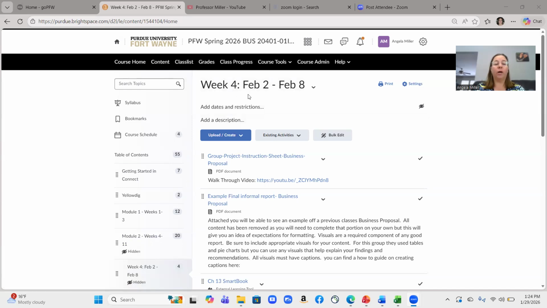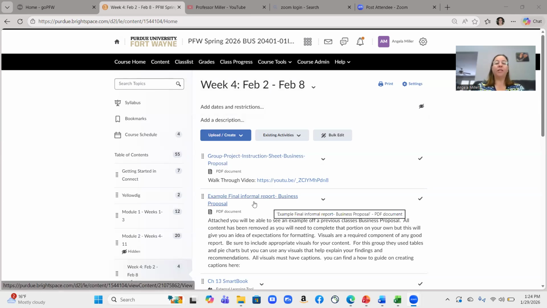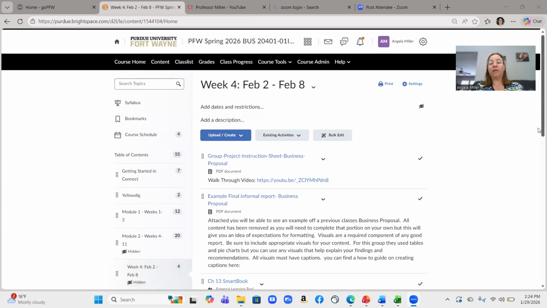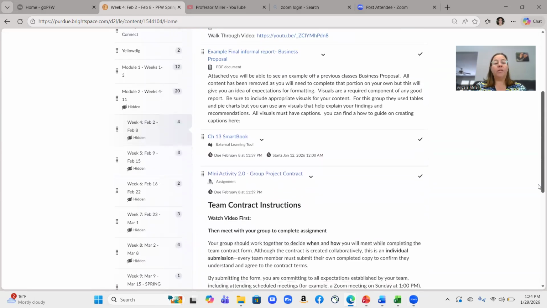So getting right into it, the first thing you're going to do is go to Module 2, Week 4. All right, once you're here, you're going to see the instruction sheet, which is where you found me today. You're also going to see that there's an example of a final business proposal, and I will show you that at the end of this video. And then I have another video that kind of walks you through that proposal.